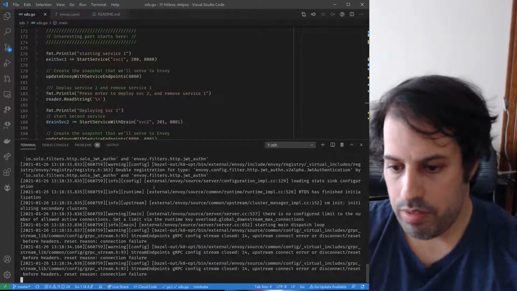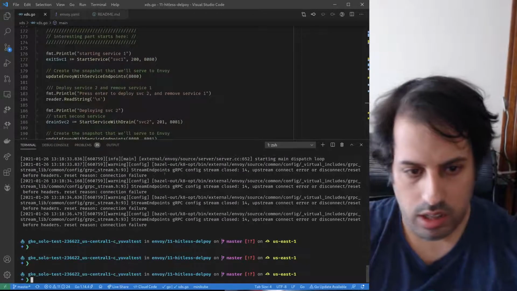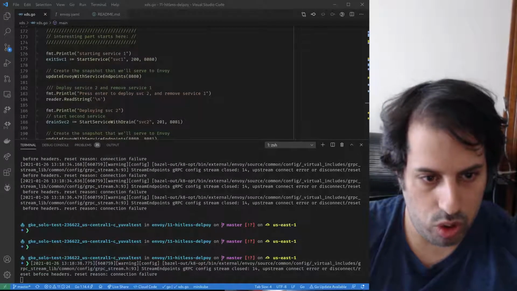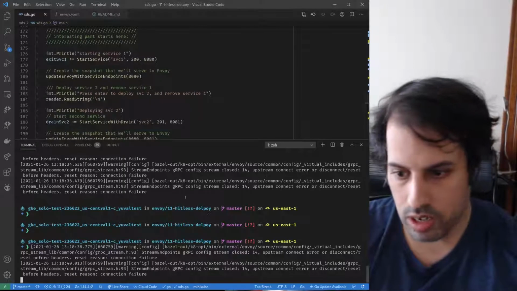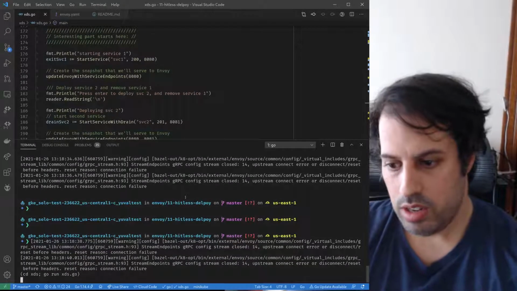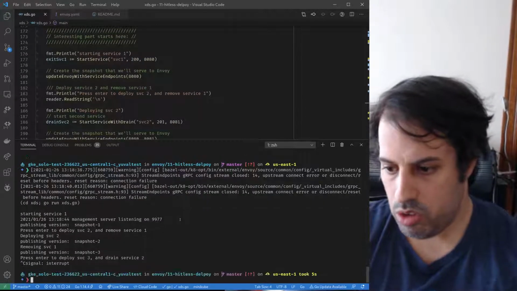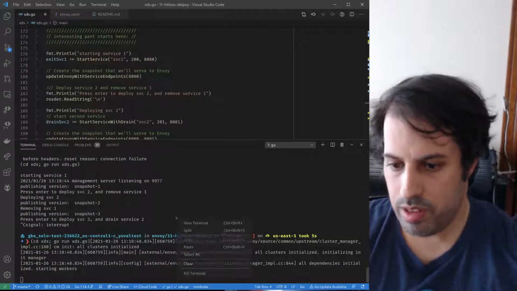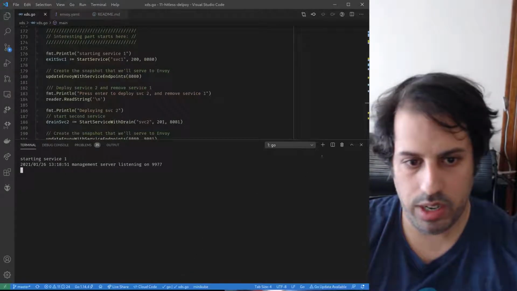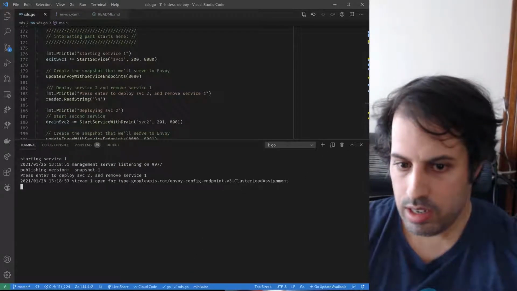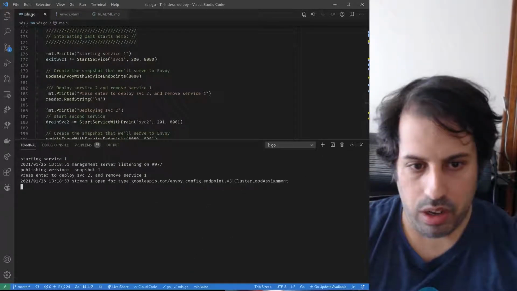All right, we have Envoy running. That's a connection failure, that's fine because the control plane is not running. Let's run the control plane, so there's no complaints. Here we go. Okay, clear the screen. Perfect. So Envoy is connected, everything looks good.